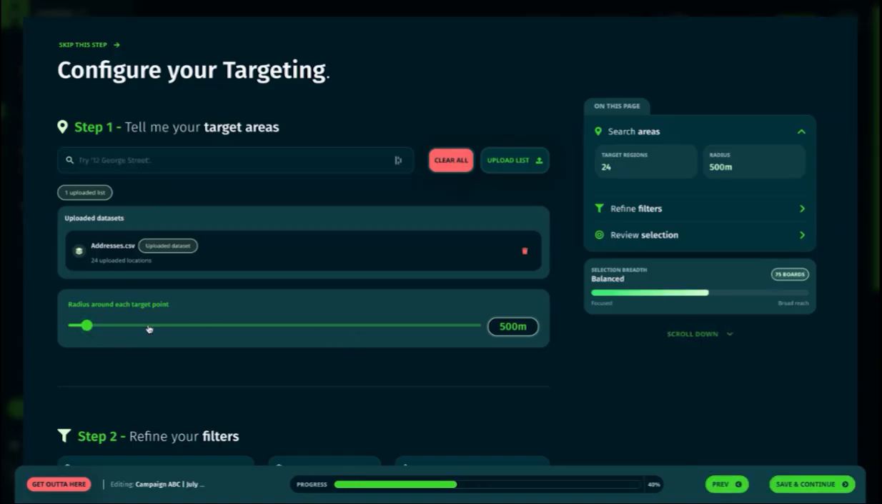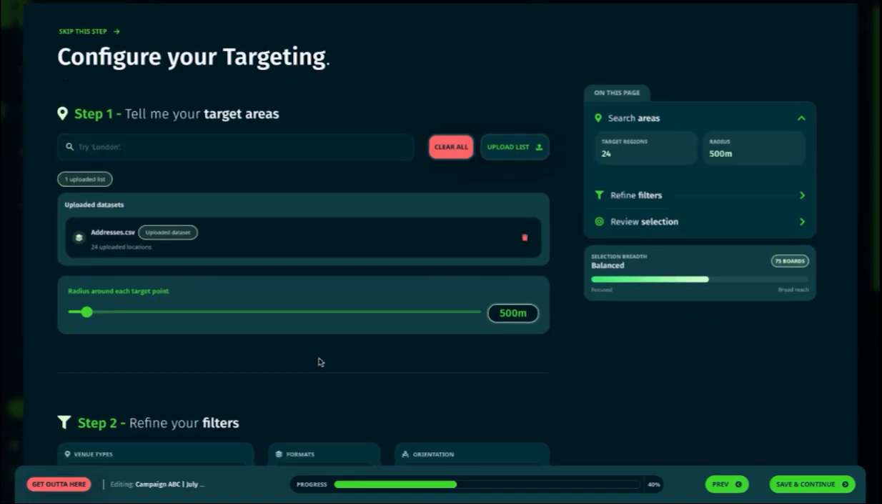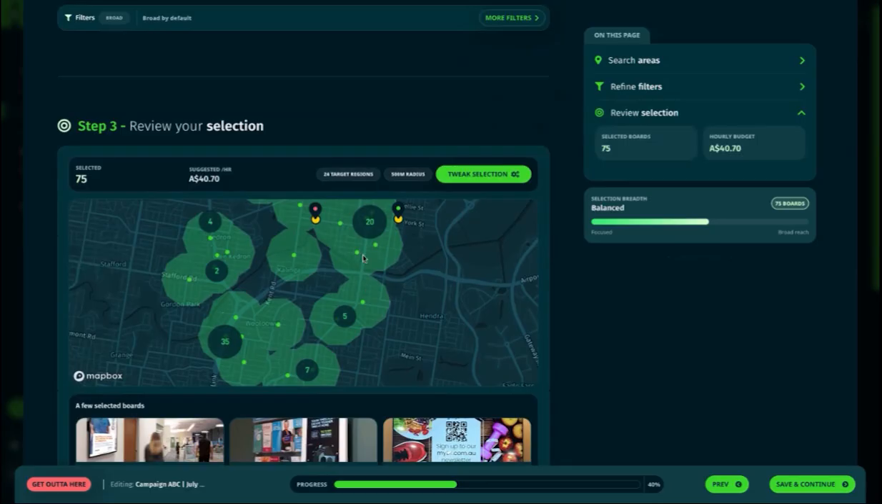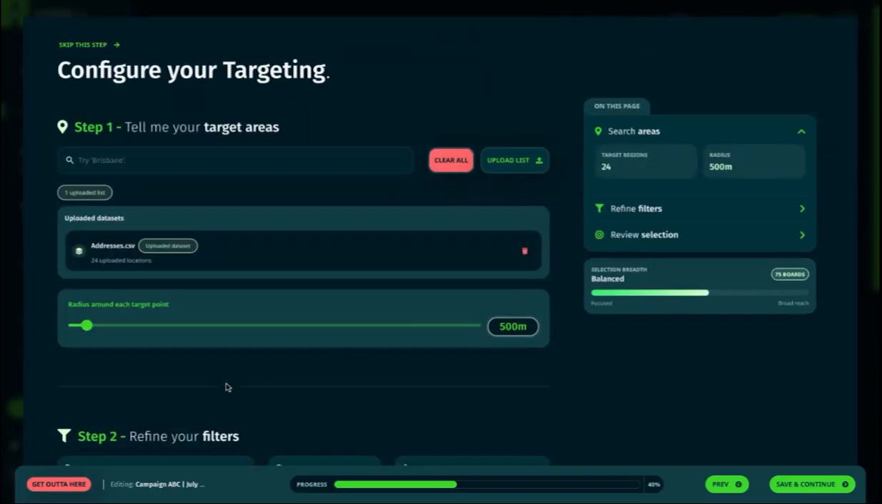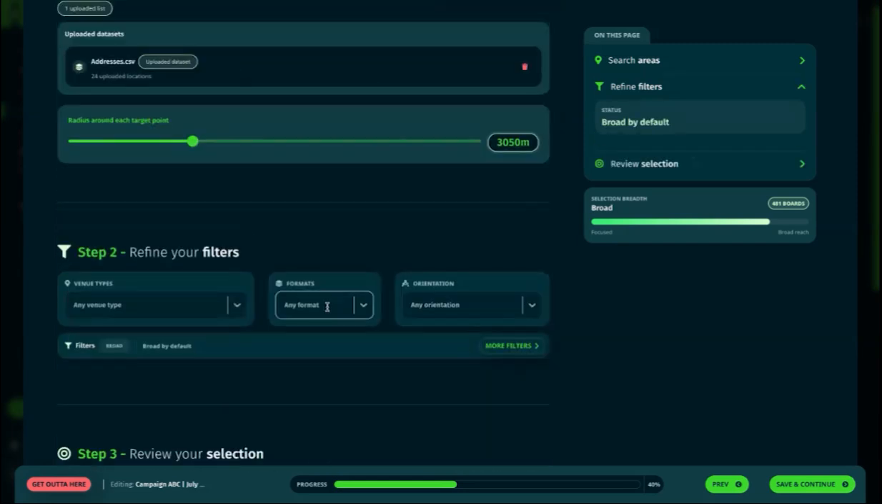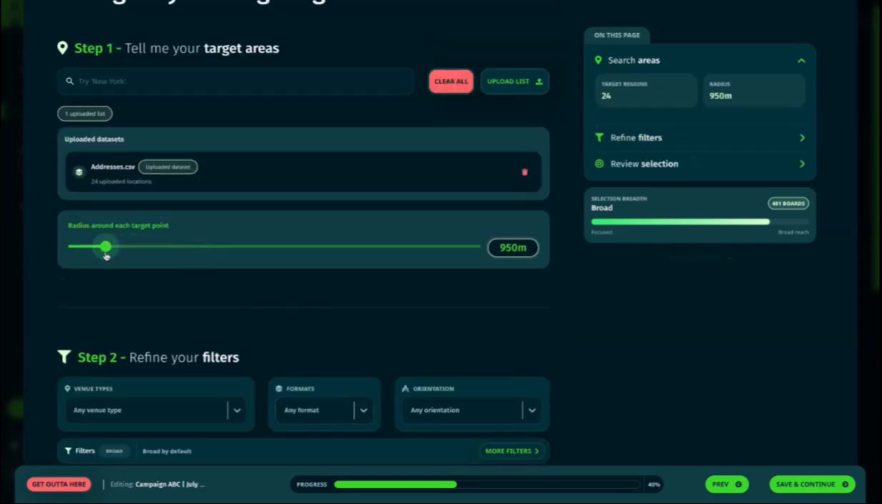The next step normally would be to set your target radius, and I'm going to quickly scroll down to the bottom and show you that all of these points of interest have been set out on the mini-map. Depending on the specific objective of your campaign, you might like to increase this to a broader radius, and you might do something like this if you were looking for that large area coverage. There are quite a number of boards selected here. Alternatively, you could be very, very targeted and reduce that radius.